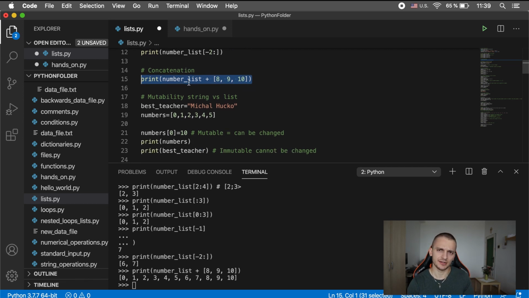Now, let's talk about mutability and immutability. In the Python programming language, people sometimes use the terms immutability and mutability. What does that basically mean? I will explain it with an example, because I'm not into these theoretical terms. Imagine you have a string called best teacher, which is me, Michal Hucko, and the numbers, which is a list. Strings are immutable and lists are mutable.